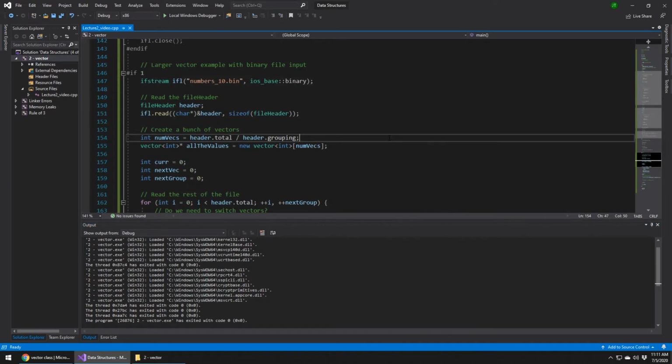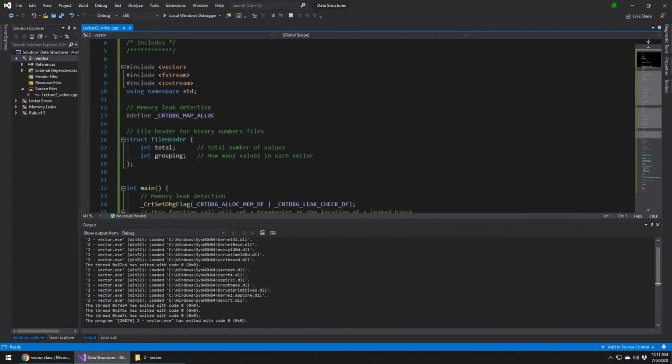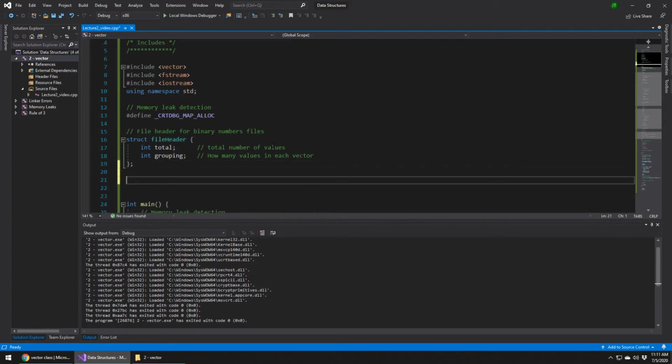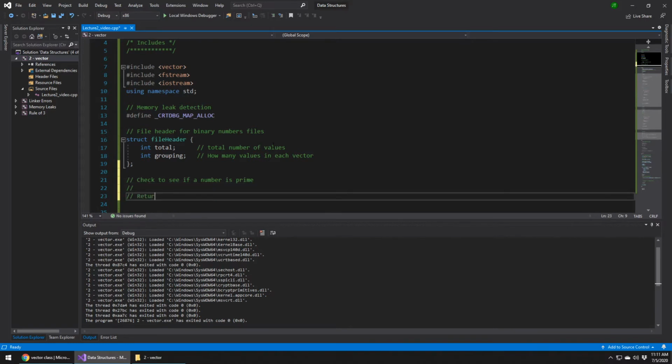Okay, so I want to remove some of these values, and I don't just want to arbitrarily remove some, so maybe I want to write a little function that lets me know which ones I want to remove. So I want to remove everything that's not a prime number, let's say. So let's jump up to the top here, and let's create a function to determine if a number is prime or not. To check to see if a number is prime, and it will return true if prime.